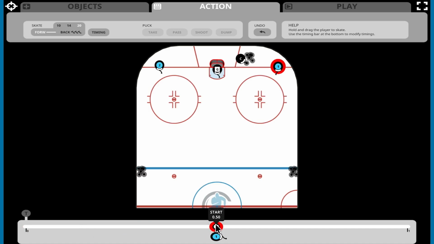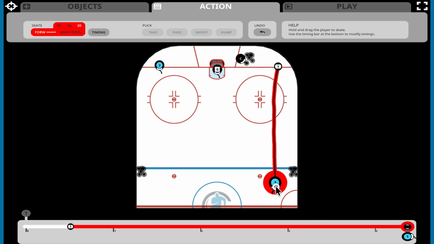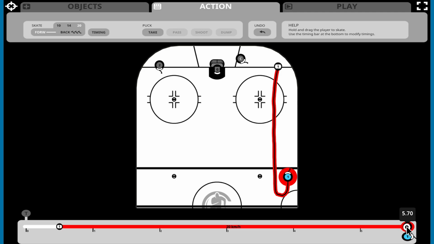This means that player 1 will begin skating half a second into the drill at the default speed of 20 kilometers per hour. Draw player 1's skating route over the blue line, make a tight turn toward the boards, and stop beside the pile of pucks. Select the final timing point to see the player's arrival time, which in this case is 5.7 seconds.